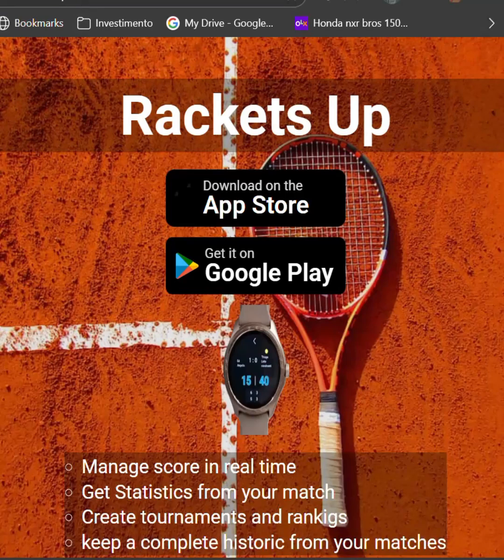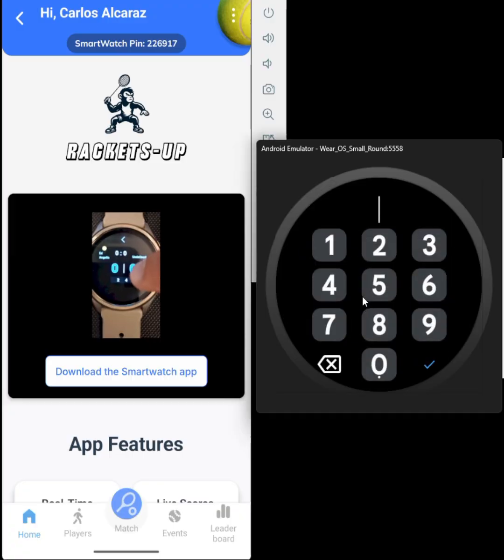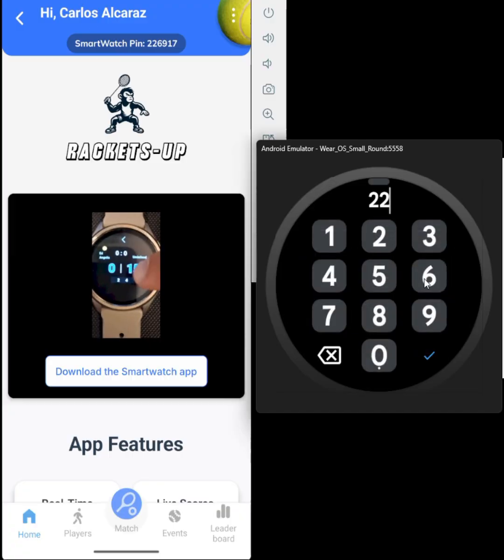This app is intended for lovers of racket sports of any kind. Let's learn how to use it. Download the smartwatch app to use the full power of our app and add a new experience to your matches.